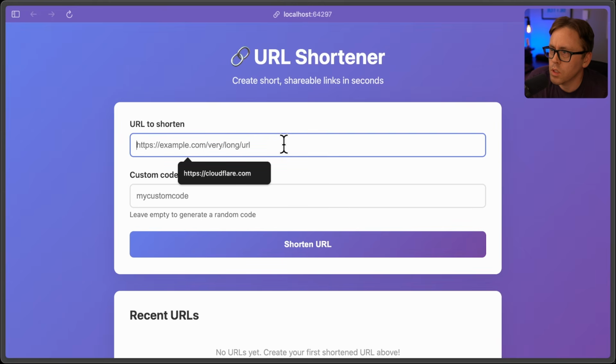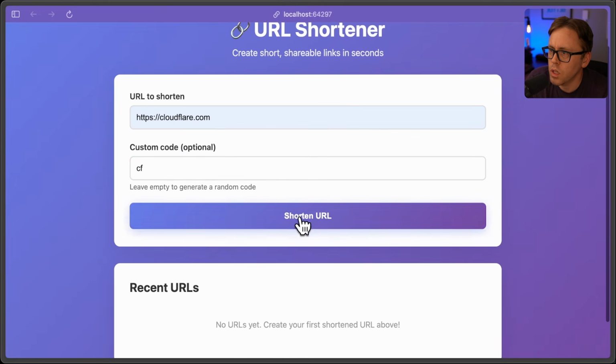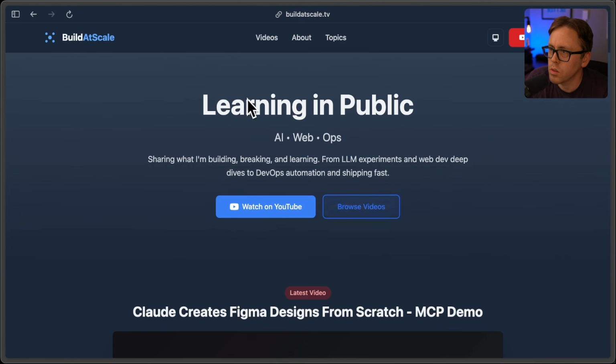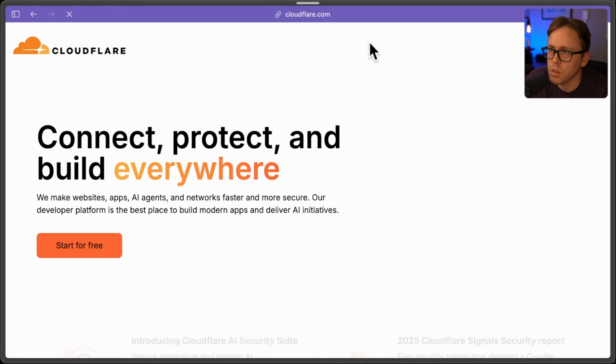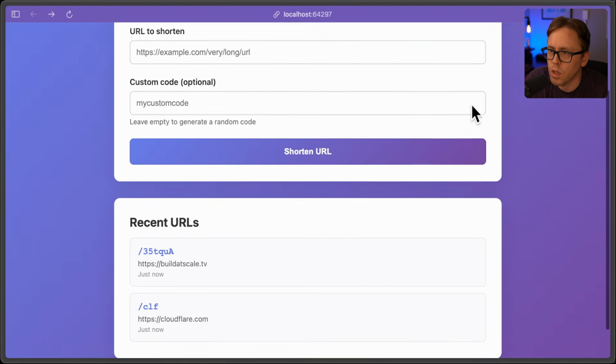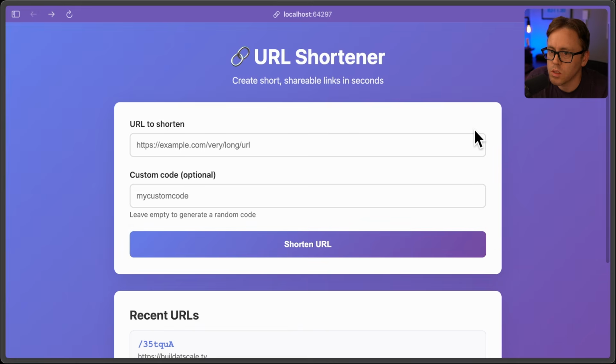All right, let's try this. Cloudflare, custom code CF. And let's try one more. Great. So there we go. Nice. Redirect worked. Awesome. So yeah, you can tell we've got a lot here that we didn't have to specify.